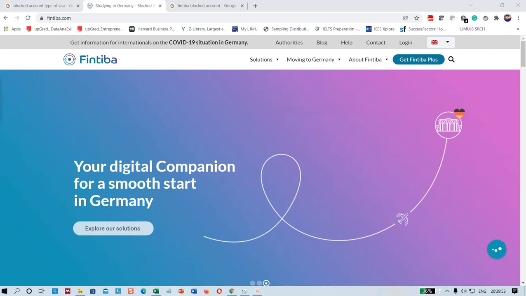Hi friends, today we will see how to create a blocked account in Fintiba. A blocked account is very important for applying for a visa, or rather, I would like to say, for applying for a student visa. So today I will take you through opening a blocked account step by step.